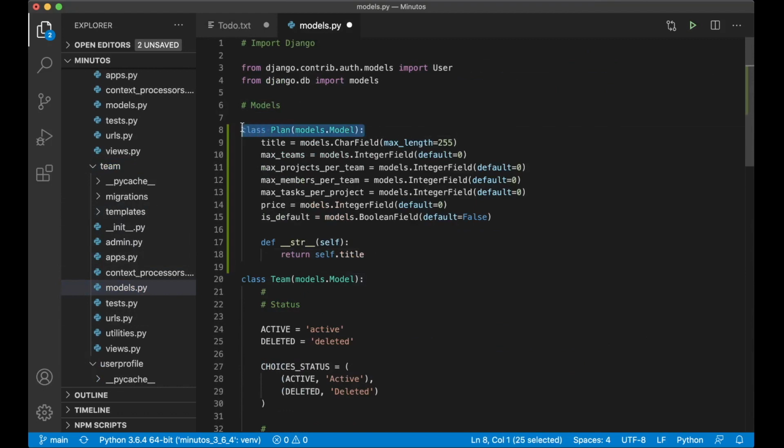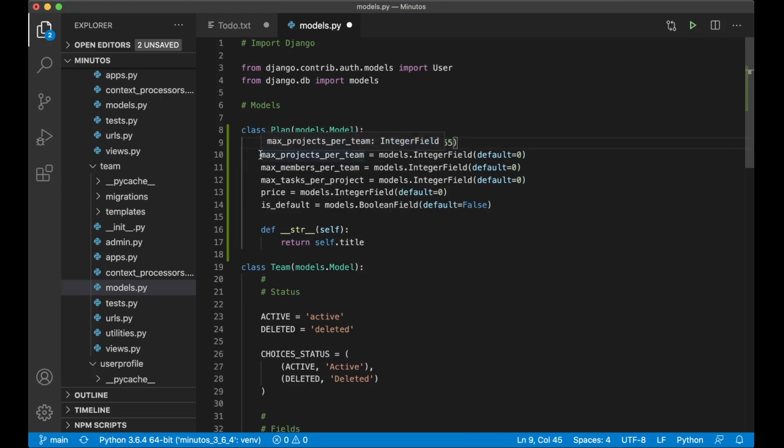I add a title, which is the name of the plan. We can remove this. And then I set how many projects we can have per team, how many members we can have per team, how many tasks we can have per project, and the price is an integer field. Then I set a default, which is the fallback when someone cancels a plan. And then I added a string representation of this object.